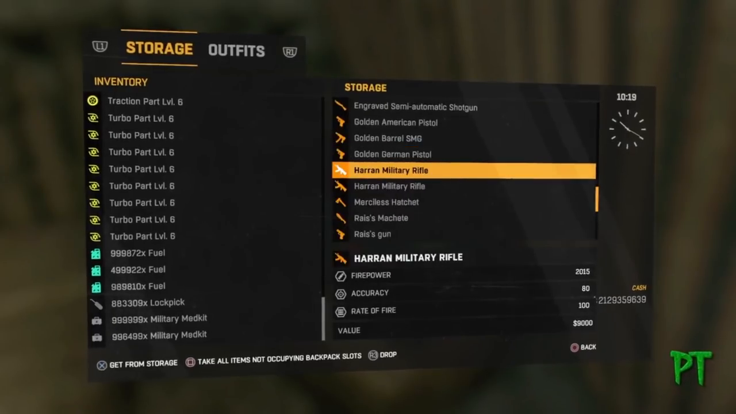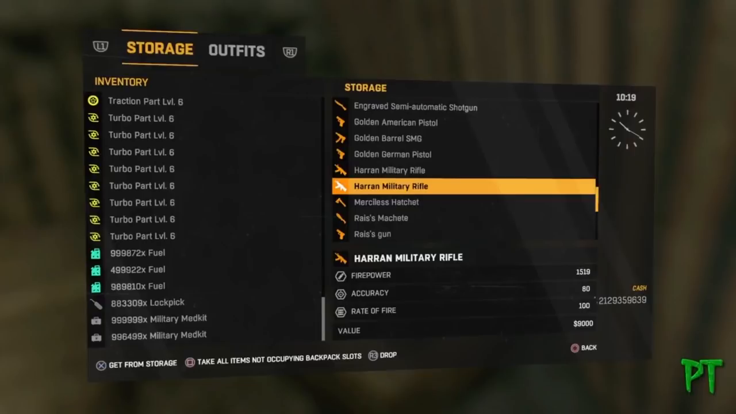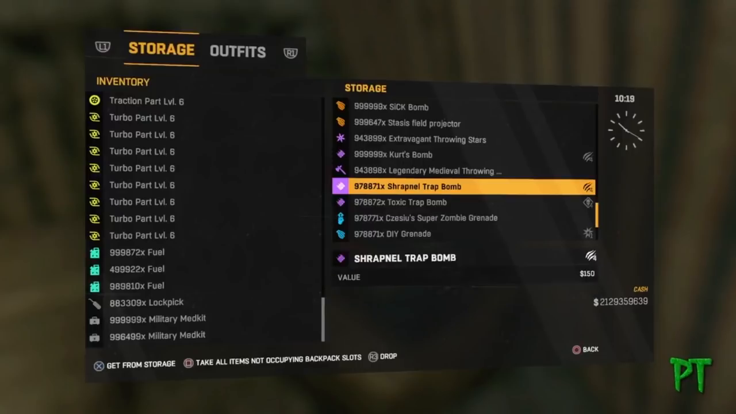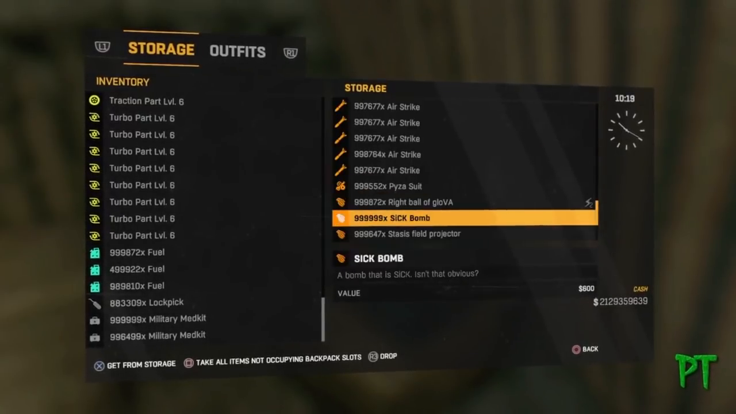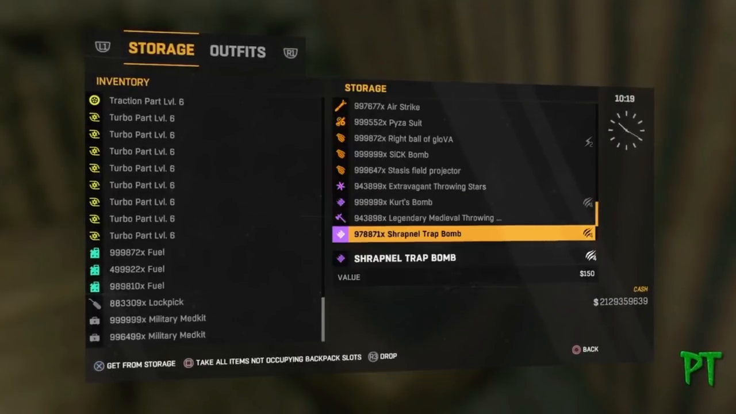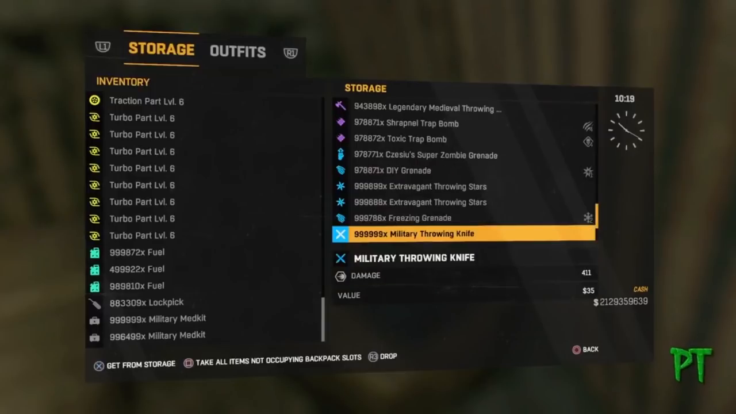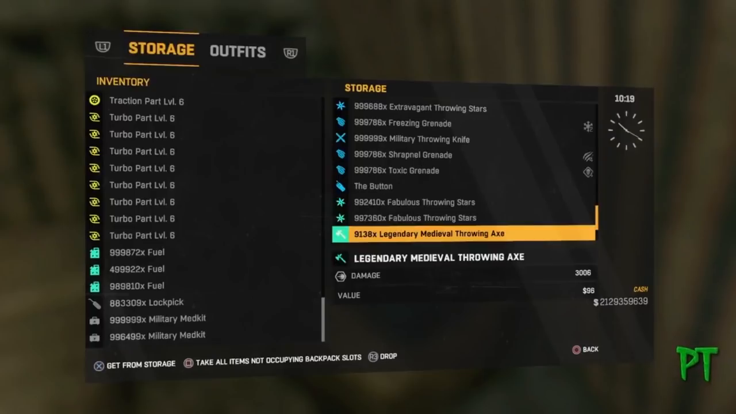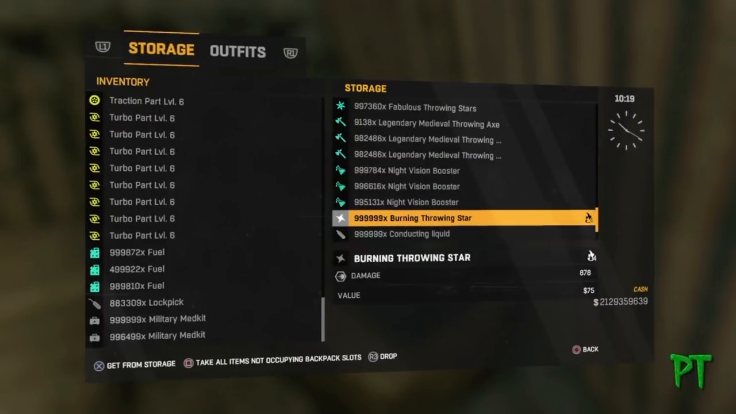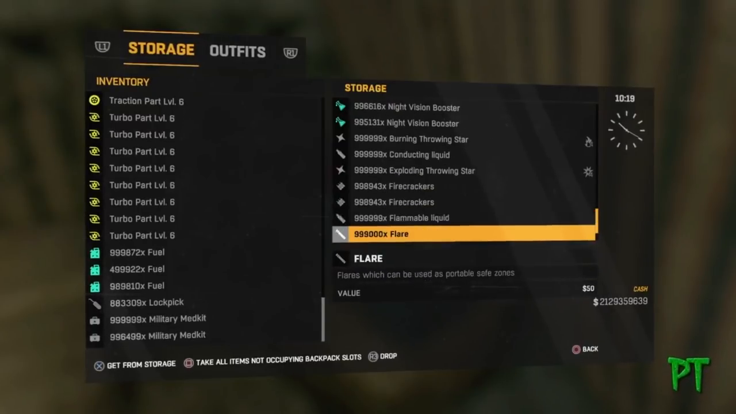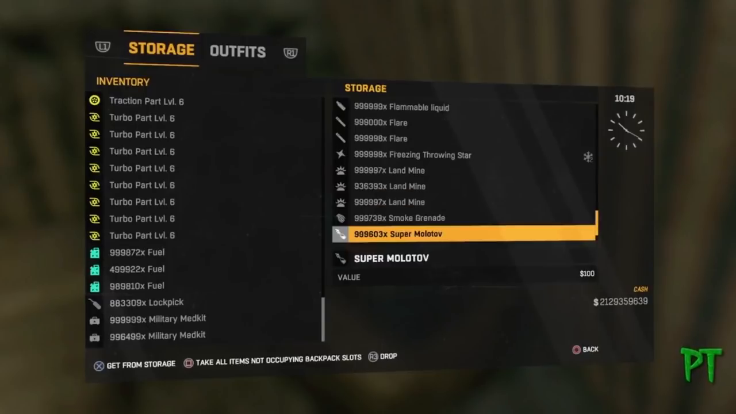And that's pretty much it for the new gold tier guns. We're gonna get into the new 900,000 stacks that I added. There's the sick bombs, the Kurtz bombs, the military throwing stars, I mean knives, the burning throwing stars, conducting liquid, exploding throwing stars, flammable liquid, freezing throwing stars, and that is pretty much all that's been updated to the save.